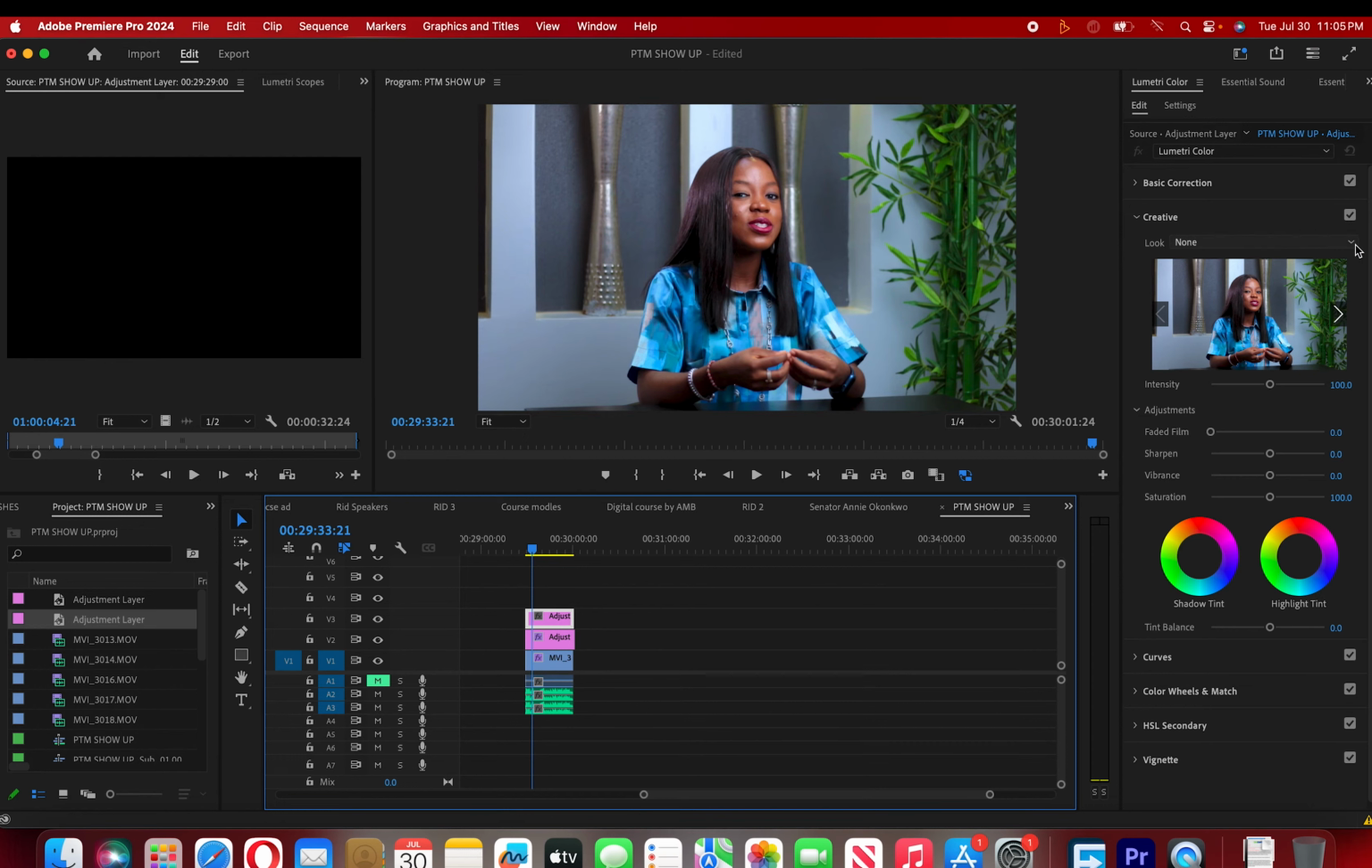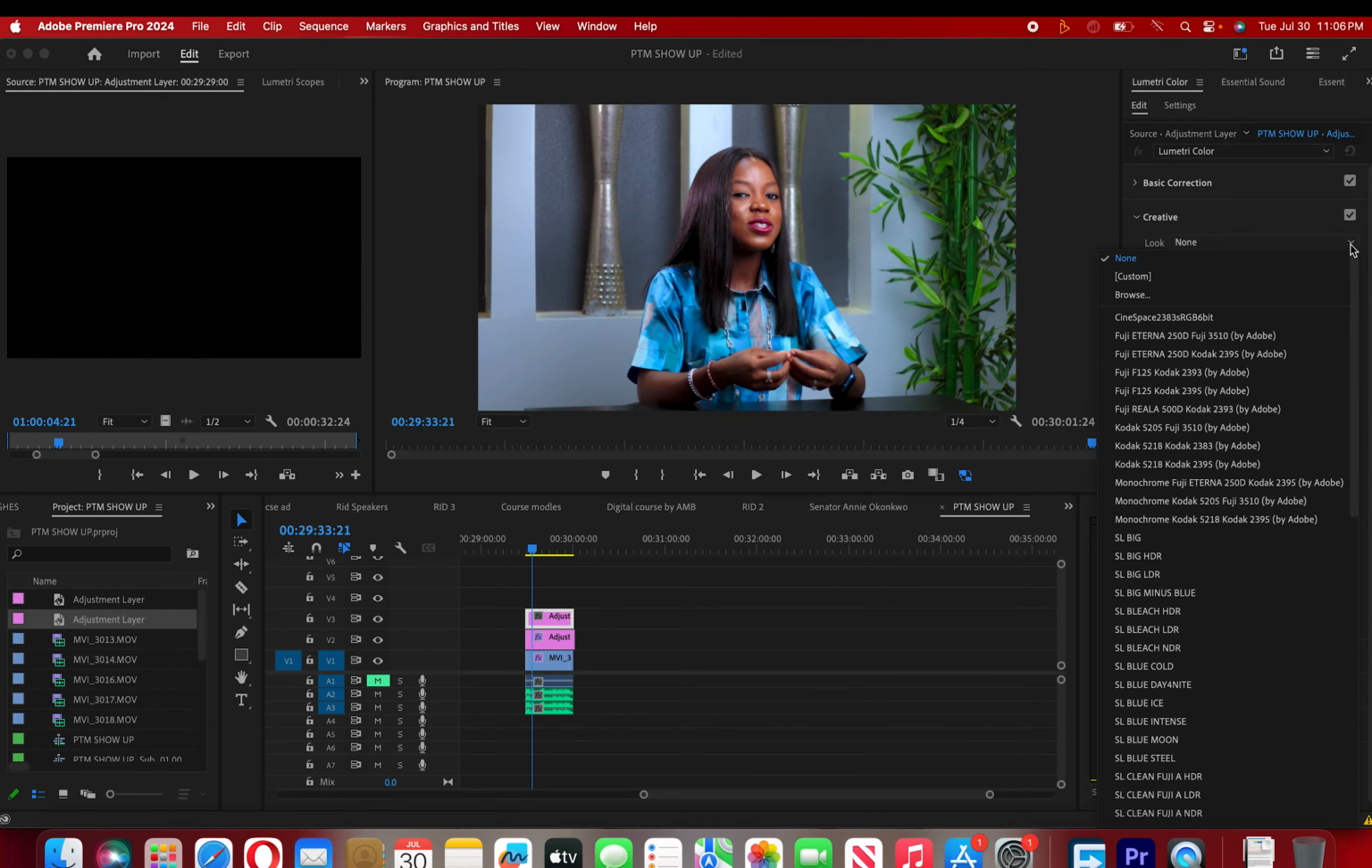and then what I would like to do now is add a Lumetri color grading preset. What that means is that the color grading has already been done. I just want to mount it on this. So I'm clicking, ensure that you're clicking the new adjustment layer that is empty. Go to creative, go to the look. It's supposed to be called LUT, lookup table.